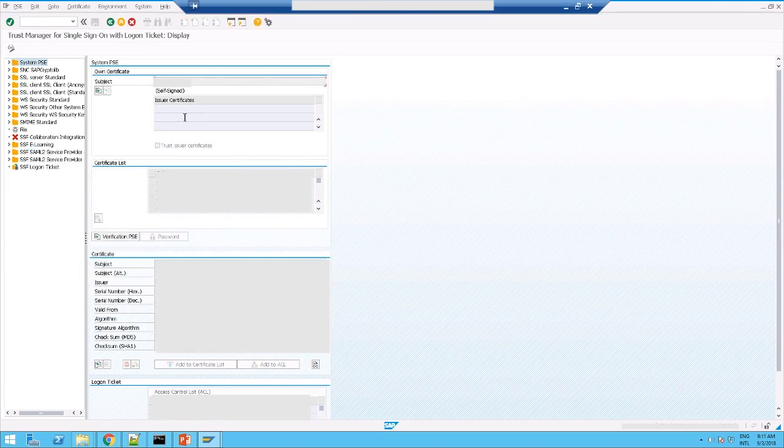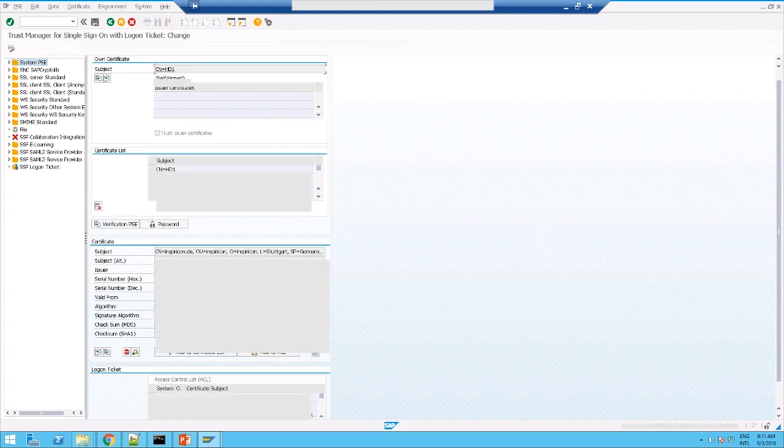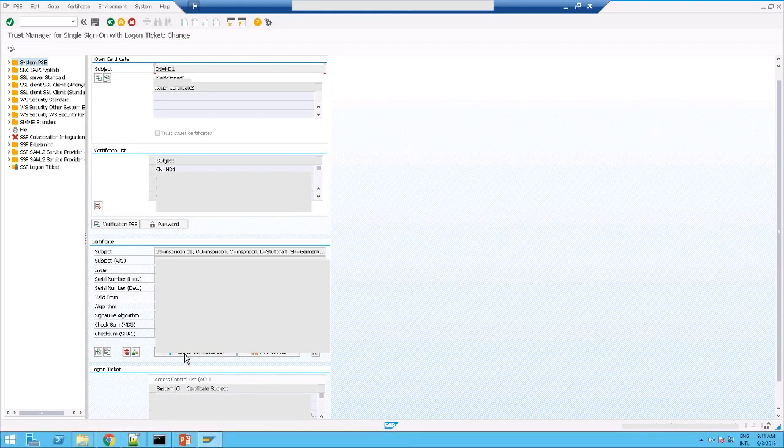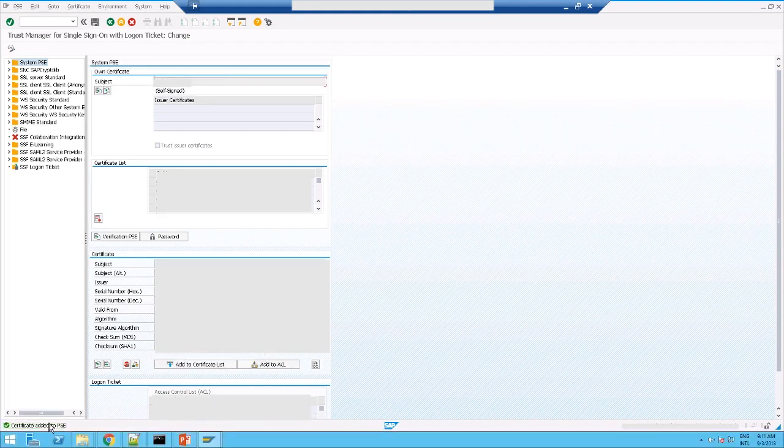So you want to press the edit mode. Once the file is uploaded, you have two buttons here: add to certificate list and add to ACL. I'll first press on add to certificate list. Certificate added to PSE, it says.